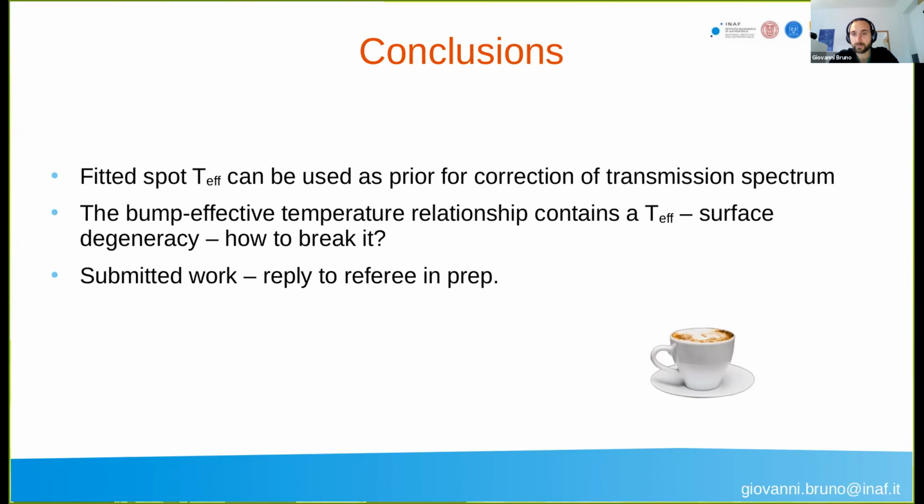We are working on the referee report, and probably the starspot size and temperature degeneracy is the last part we will have to address before resubmitting it. So I hope I'll be able to tell you something more soon and put the result on arXiv. And thank you very much.